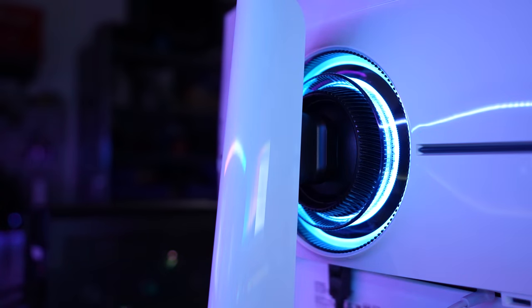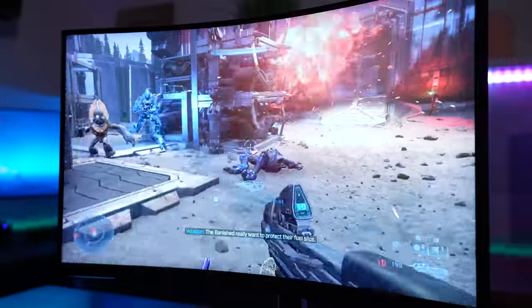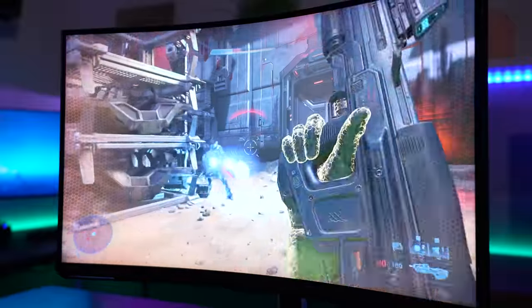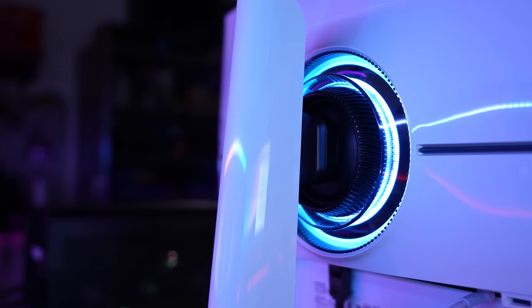Behind the panel is an RGB ring with Samsung's Core Lighting and Core Sync feature, which changes the lighting to match the colors of the game on screen. It can be enabled for greater immersion and bling factor, or you can turn it off completely if you prefer a more traditional experience. Now here's an interesting one.